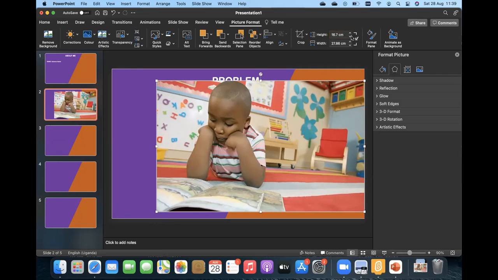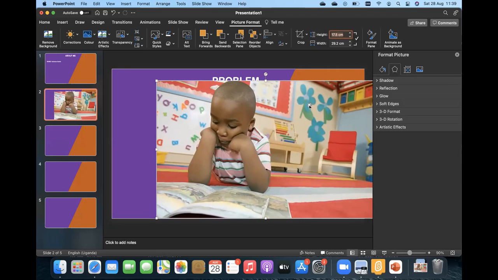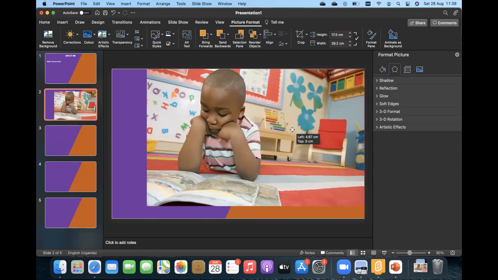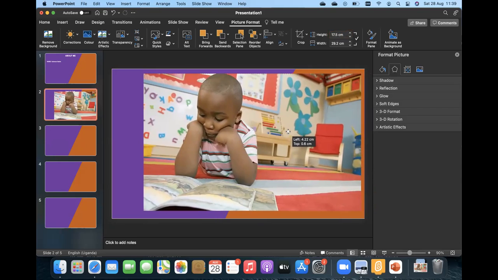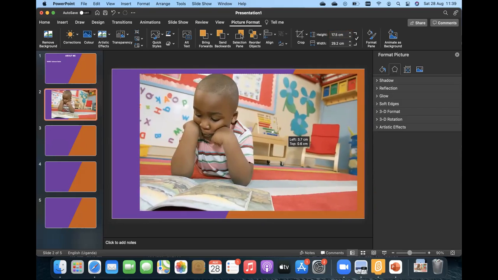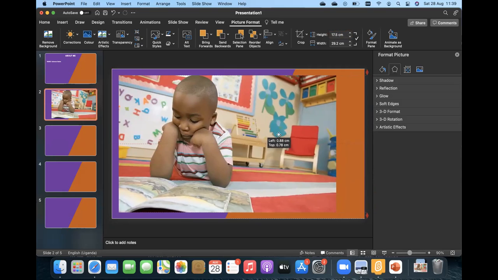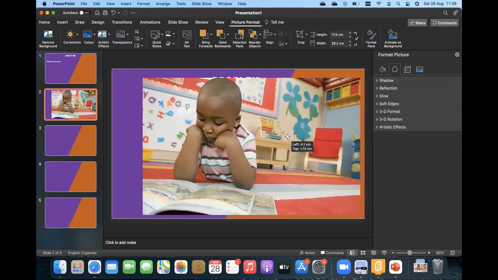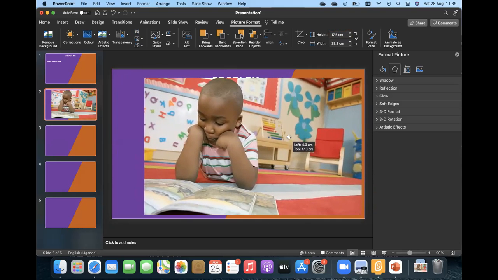So I have my picture like that. Let me just make it occupy. And I told you not to make it be at the edges like that. So it can just be a little bit like that from this stage here, like here.